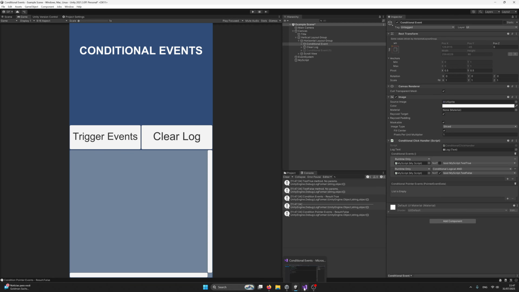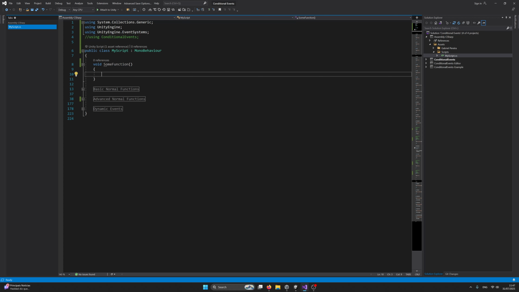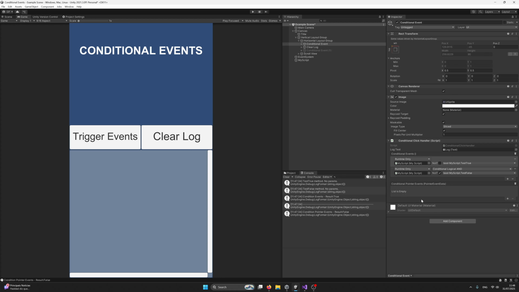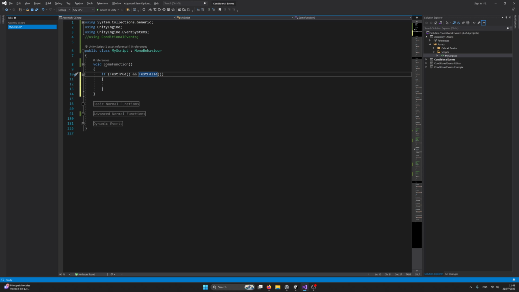So what I'm doing is, I'm going to open Visual Studio. I'm just saying that if test true for the first case, and for the second case I made a test false and conditional logical AND test false. The result is going to be false. And for the last, since I checked the logical NOT, I'm basically saying that not test false. So I'm making true and not false. So the result is going to be true.